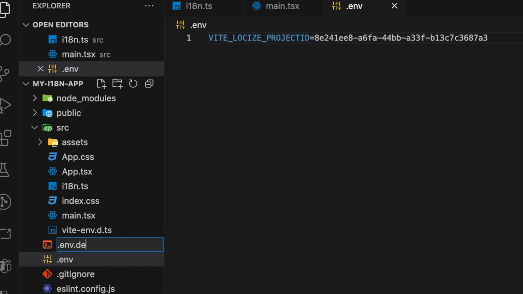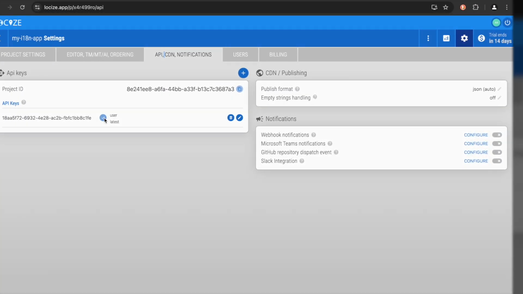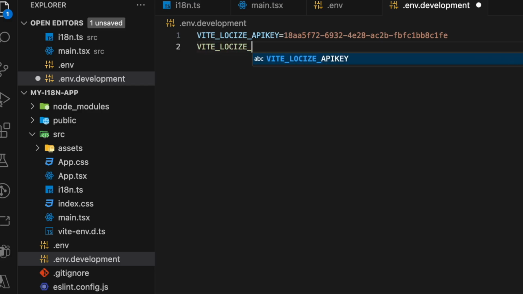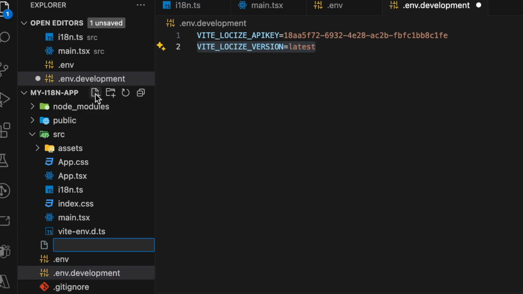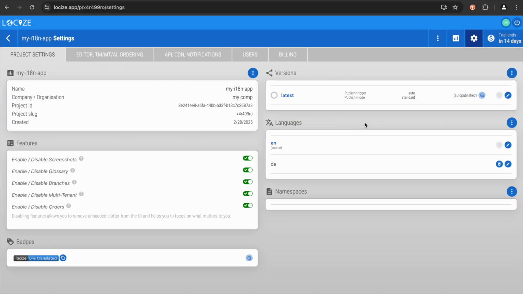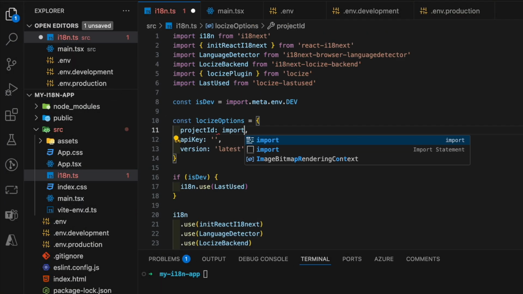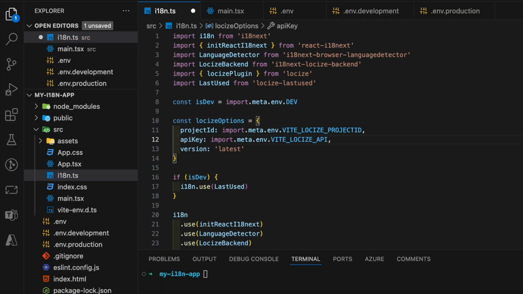Also prepare an environment for development and copy your API key in that .env file. Optionally, define the version to be used during development and production. You can work with multiple versions in Locize. For now, we keep it simple and use just the latest version. Don't forget to use those environment variables in the i18next configuration.